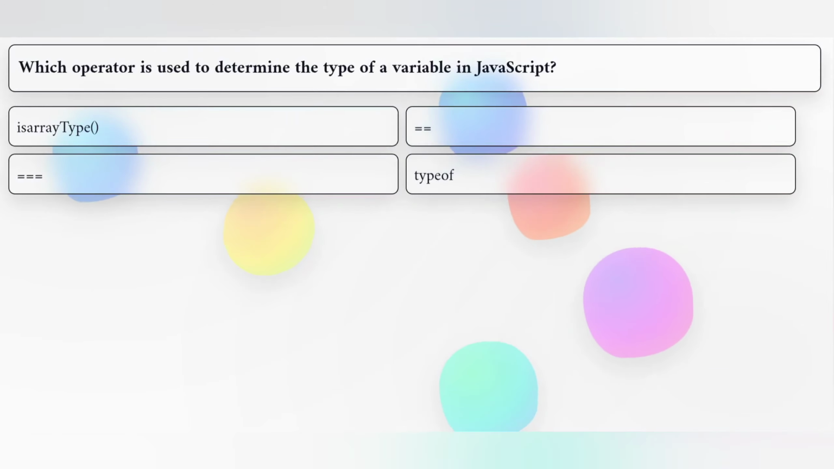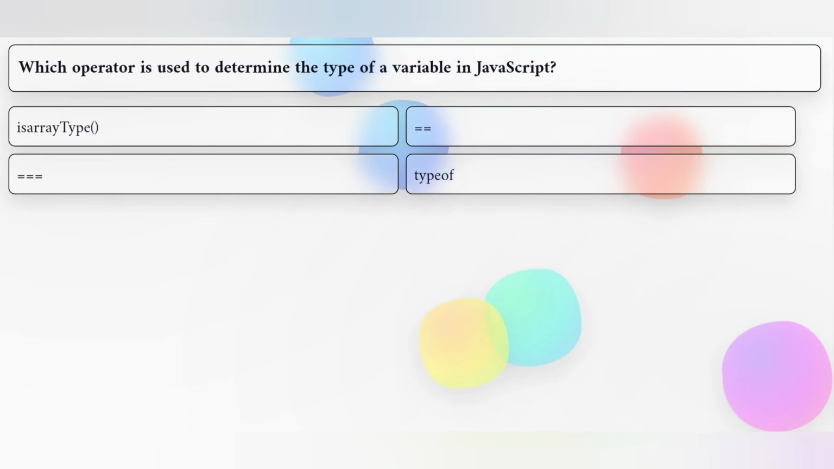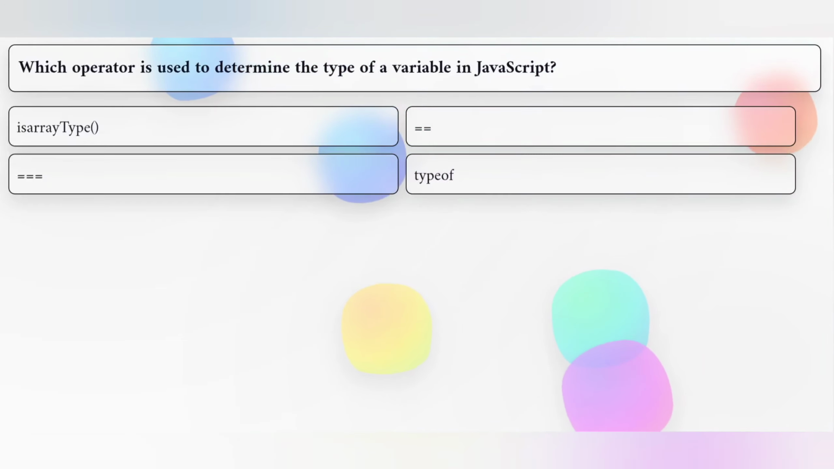Which operator is used to determine the type of a variable in JavaScript? Is array type. Type of.